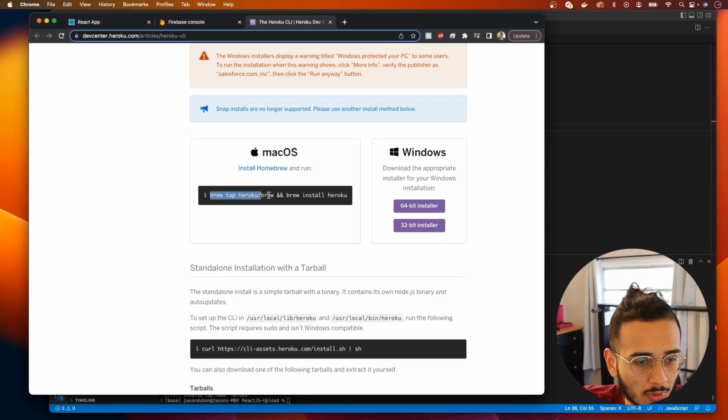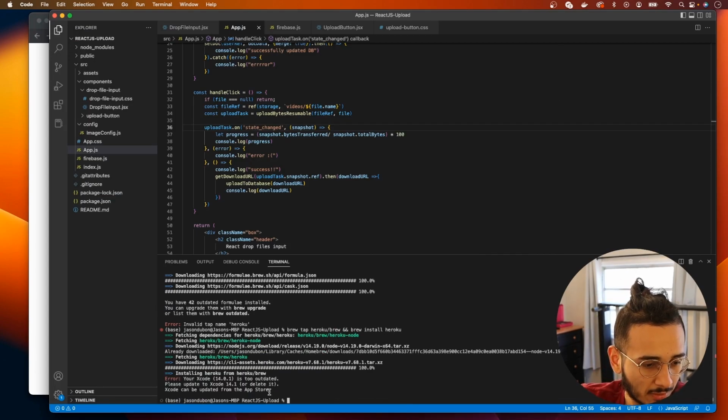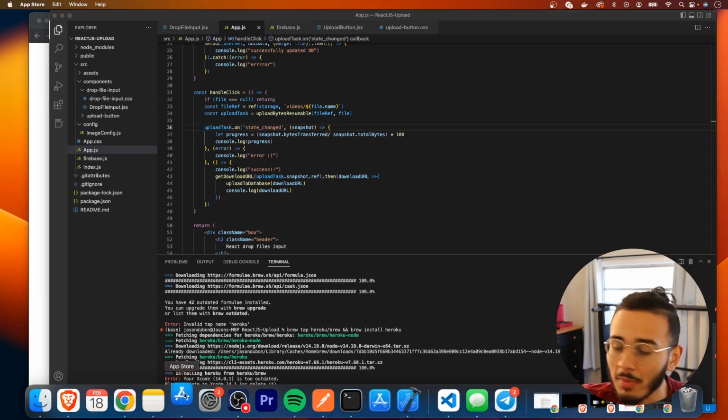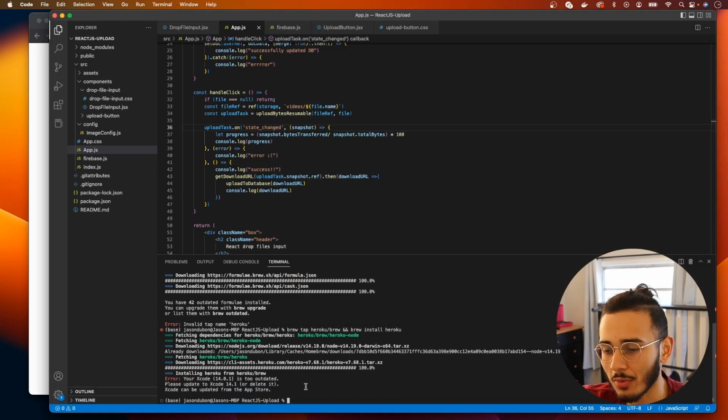Let's just run this whole thing. I think it has to update. My Xcode is out of date. I need to go update my Xcode. Alright, I think we can move on without it because I already have Heroku.